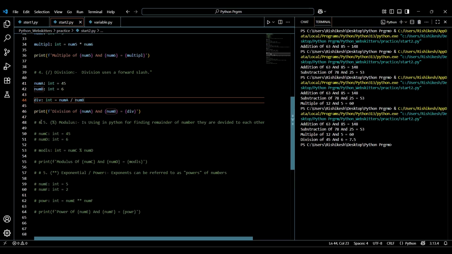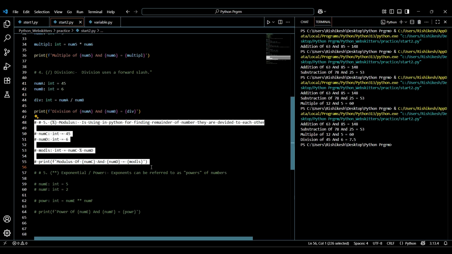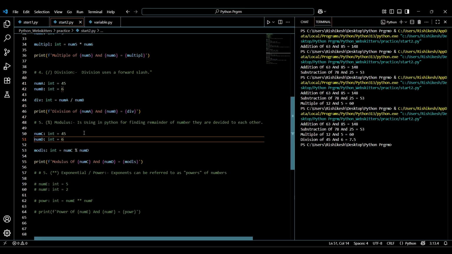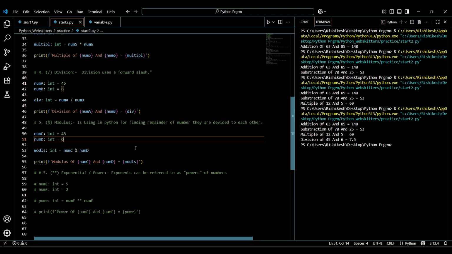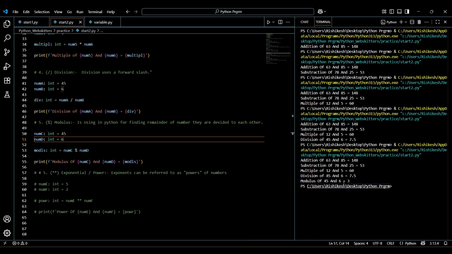Let's move to the next operator, called the modulus operator. Modulus is used in Python for finding the remainder when numbers are divided by each other. Sorry, we have num c variable as 45 and num d variable as 6. We compute num c modulus num d, print it, and run our Python file. The result printed is 3.